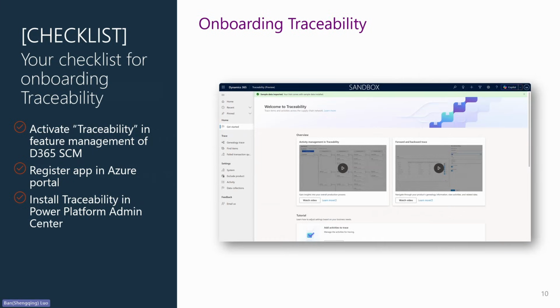Now let's start with onboarding the traceability. First, how we can install the traceability. So here are some steps. First, we need to activate the traceability in our feature management of FNO. Then we also need to register the application in Azure portal to get the tenant ID and application ID, which will then be used in the installation of traceability in the Power Platform Admin Center. So let's go to the demo.